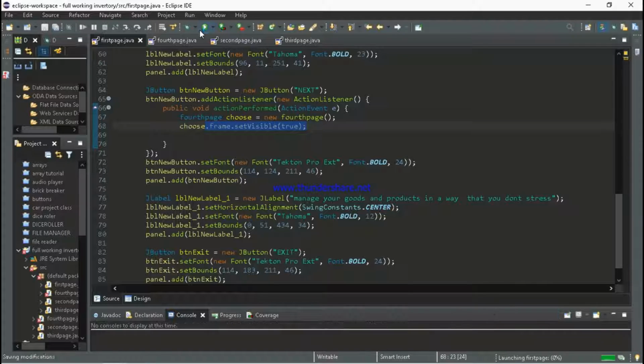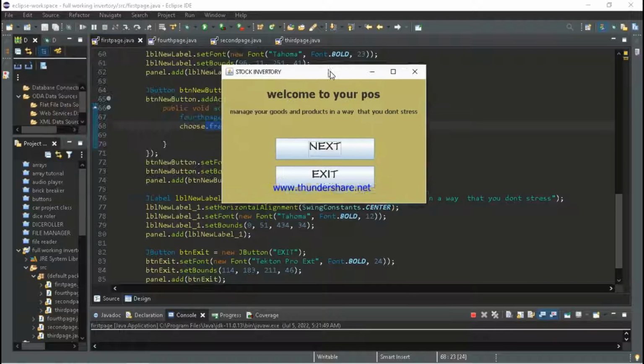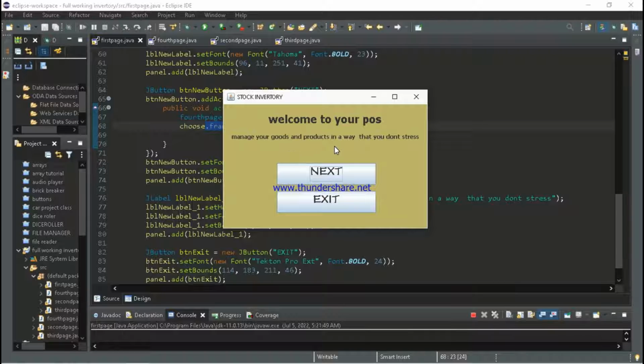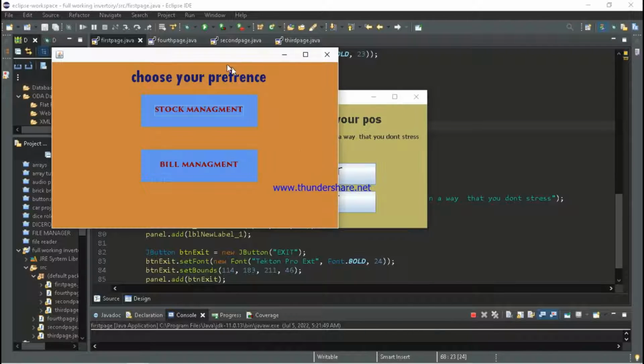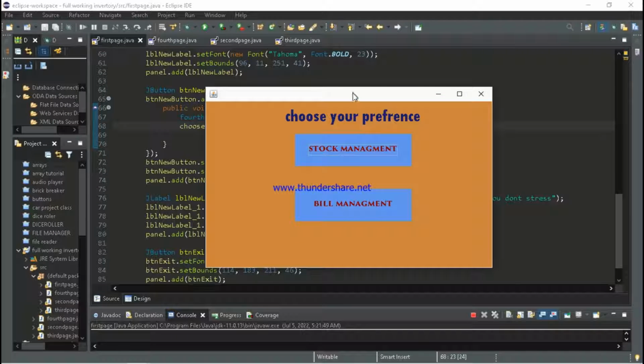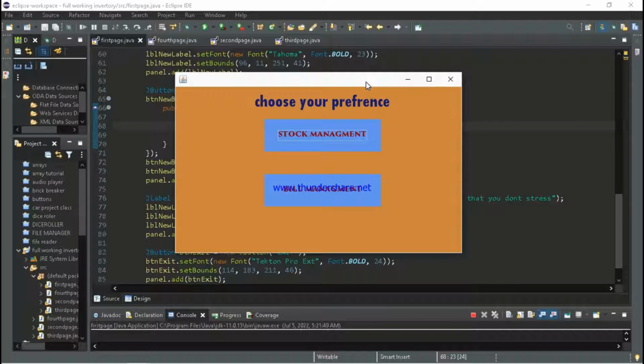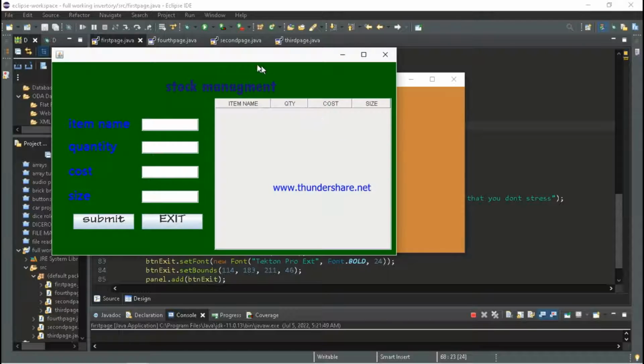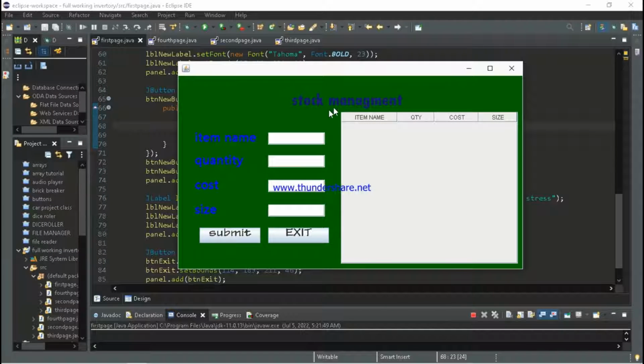So let's run our program from the start. Welcome to your POS. Manage your goods and products in a way that you don't stress. Okay, next. Choose your preference, stock management or bill management. We have worked with stock management and it pops up my stock management here.